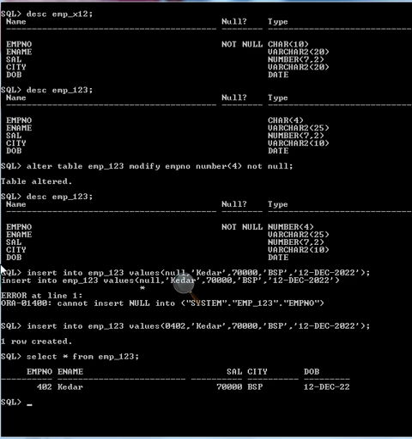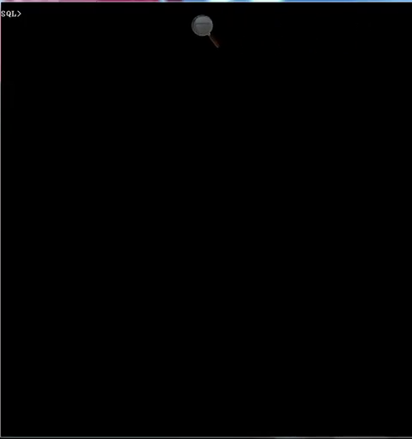Okay, so in this way we can create a not null key constraint. In the same way we can create unique key constraints also. There are again two ways to make any column unique: while creating the table and after creation of the table. So let's try to create a table with a unique key constraint.